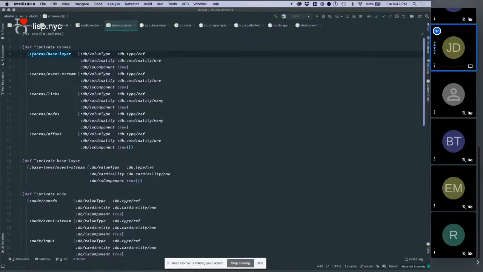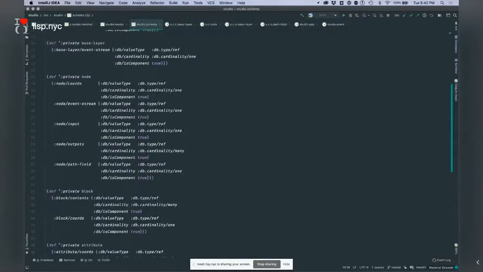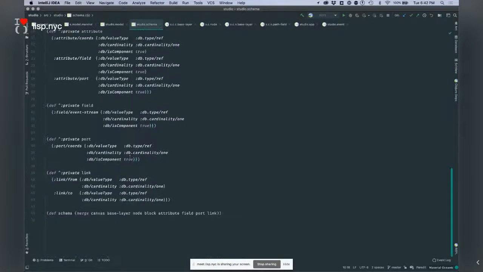When you issue a transaction, you can define a set of different facts that are all talking about the same entity. So in this case, I'm defining an event stream. I'm defining all the links for a particular canvas. A canvas would be just sort of like your base layer. And then a node would be kind of the same thing, where I have inputs and outputs. And then we have a link, and a link is just from one output to another input.